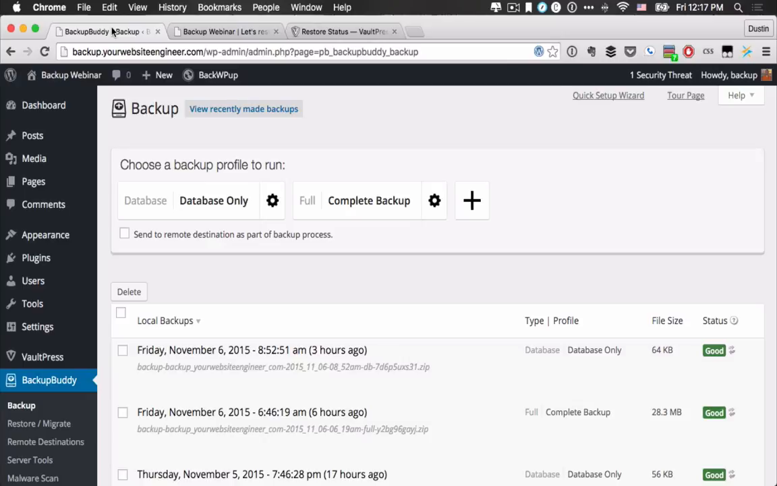WordPress backs up all your data, but it does not back up your core WordPress files. It does back up your plugins, so it knows what your plugins are. It backs up your themes, so it knows what your themes are, but it does not back up WordPress itself. But WordPress is easy to download. You just go to wordpress.org and download it straight from there. So not a big deal whatsoever.